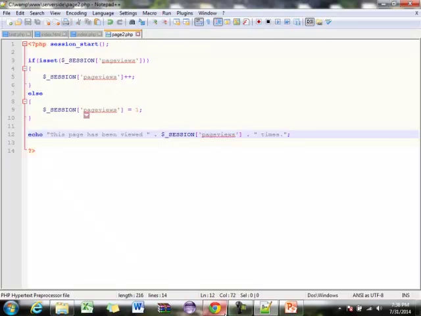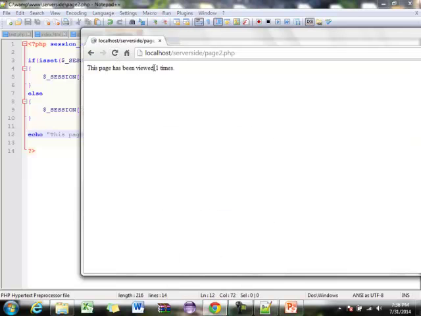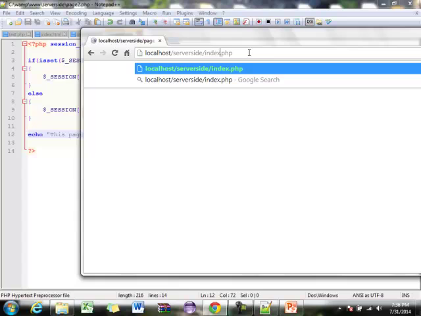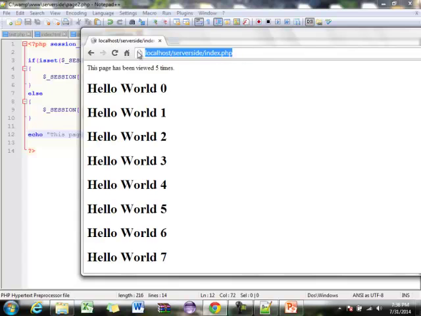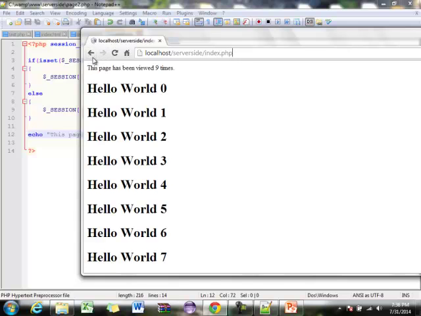Every time I view either page 1 or page 2, it says this page has been viewed 1 time, 2 times, 3 times, 4 times. Now if I go to index, same thing, 5 times. And if I go back and forth, it keeps track. It's maintaining the state across pages. That's key. That's very, very key.